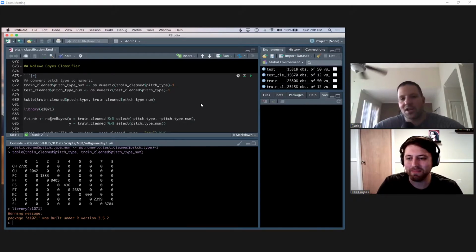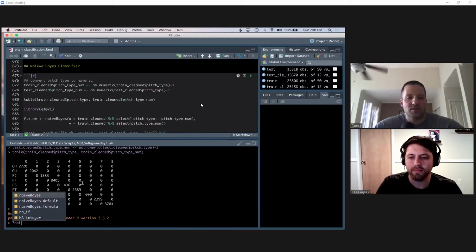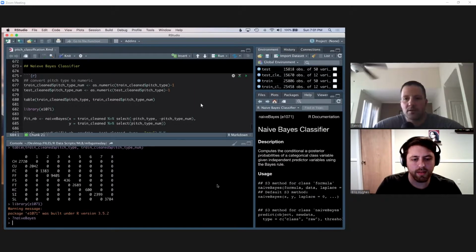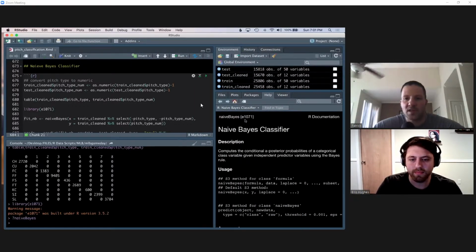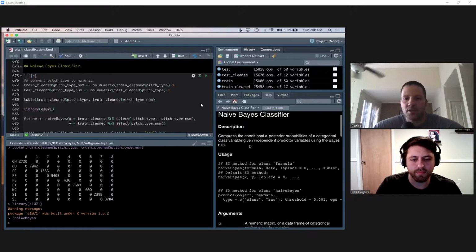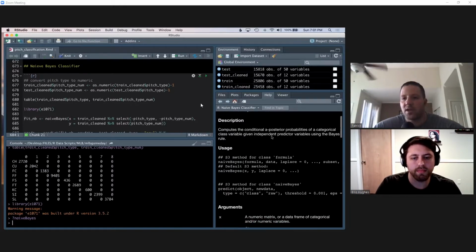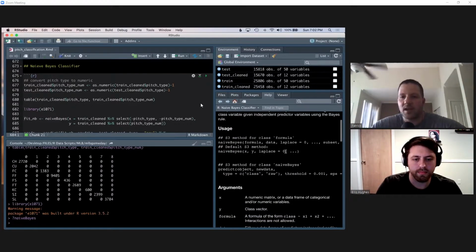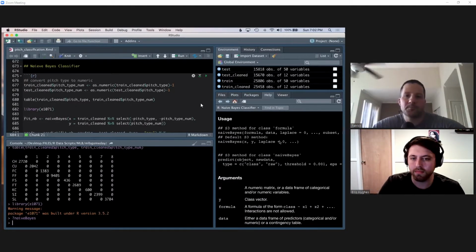And so we're going to use from that package the naiveBayes function to run our Naive Bayes classifier. So let's take a quick peek. And here we are, there's our naiveBayes classifier from the e1071 package. We see that this computes the conditional a posteriori probabilities of a categorical class variable given independent predictor variables using Bayes' rule, which is what we explained at the top of the screencast.